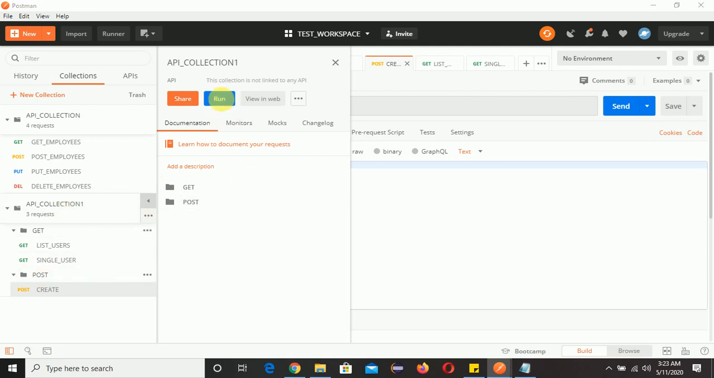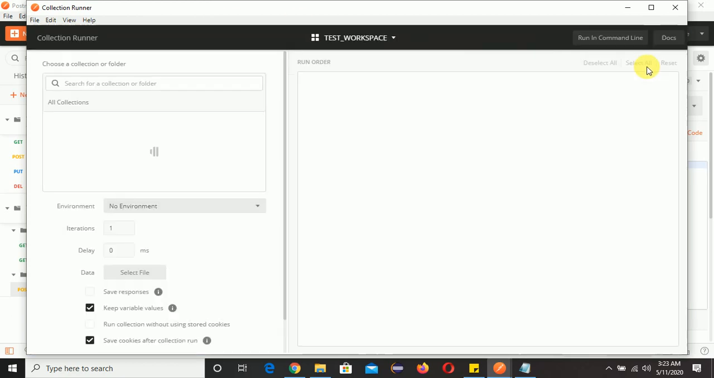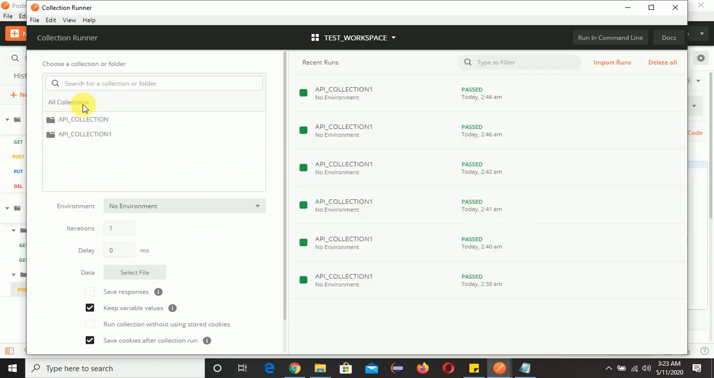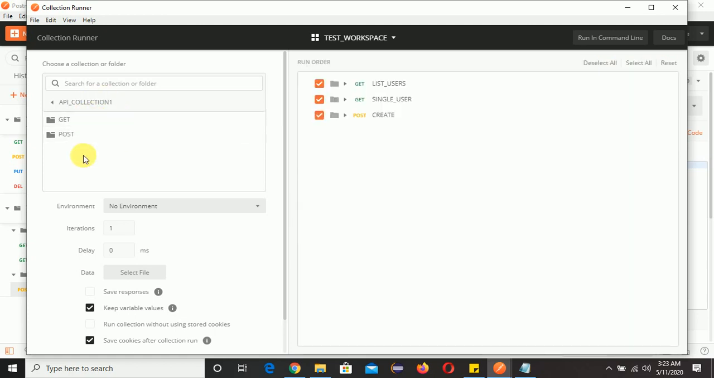So click on run. You'll find one tab here, the collection runner. Inside this API collection, we have created two folders, right? So you can see here, all the three APIs we are going to run. It is already there inside API underscore collection one. As of now, we don't have any environment, so we'll not select this one. In the coming videos, we'll show how to create an environment and all. So in this API, we're not using any environment.